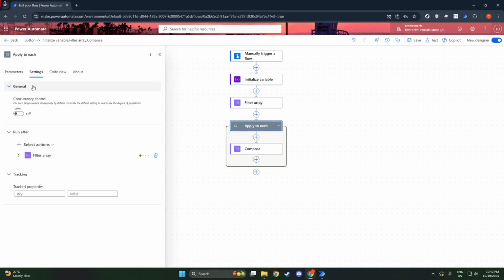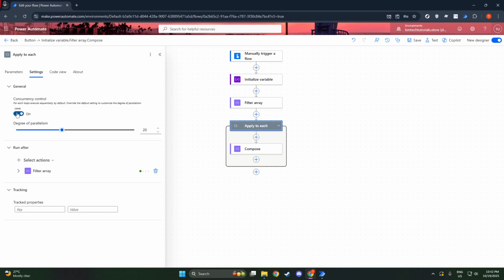Once you're in the Settings panel, you'll notice an option for concurrency control. It's not turned on by default, so you'll need to toggle this setting to On. By enabling concurrency control, you're allowing your flow to process multiple items simultaneously, which can dramatically speed things up.